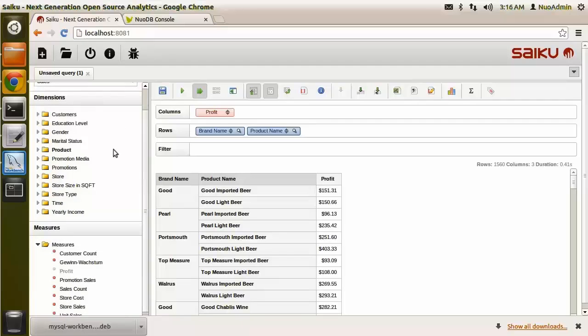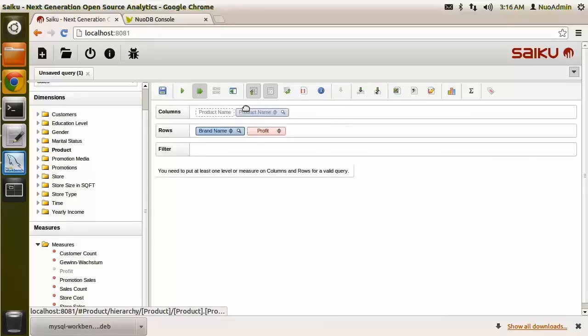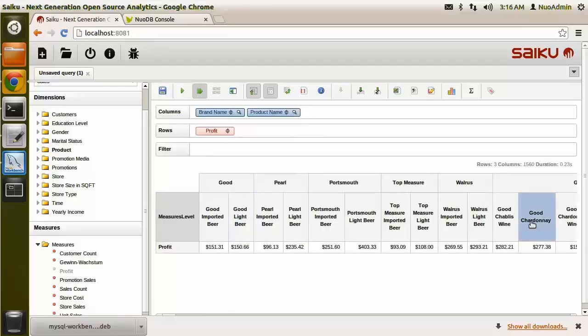And I'm essentially pulling the profit measure and then the dimensions, brand name and product name. So I've essentially created a little pivot table here based on brand name, product name, and how profitable that particular product is within a given brand. Now, if I wanted to, I can easily switch this stuff around, and I can go the other direction.